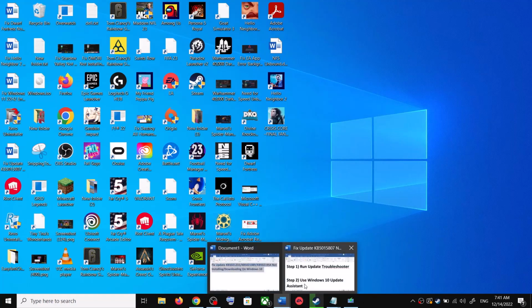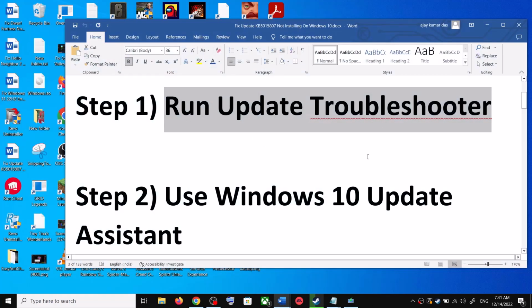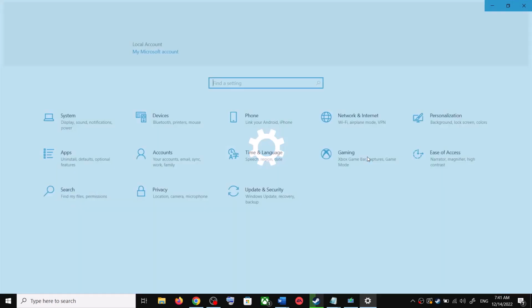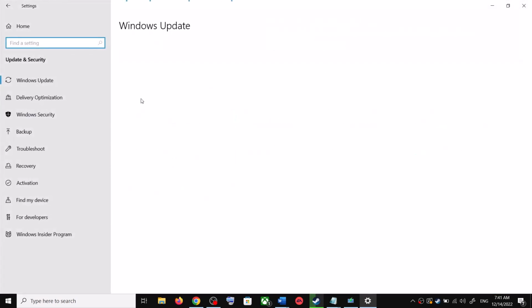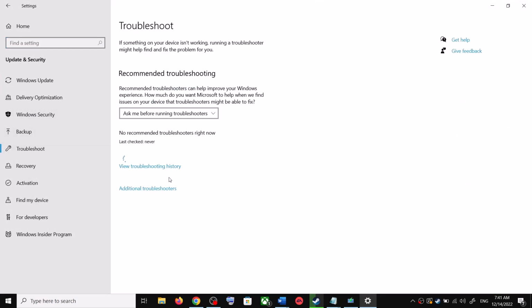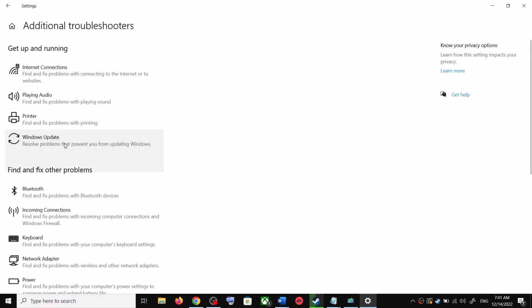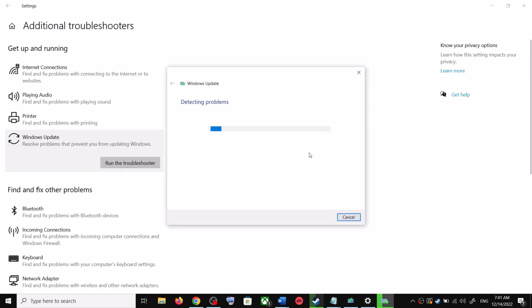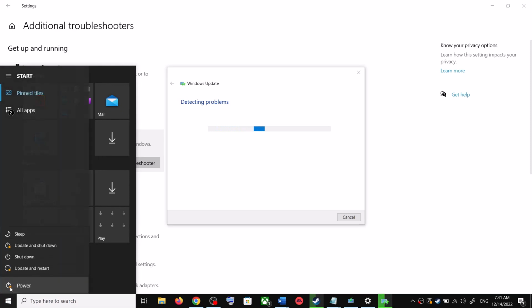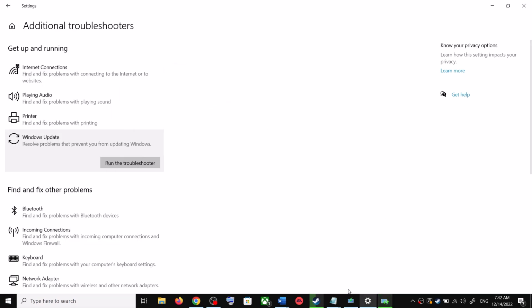Now the first step is to run update troubleshooter. For this, open Windows 10 settings and then go to update and security. Now click on troubleshoot. Now click on additional troubleshooters. Over here you can see Windows Update, click on it and then click on run the troubleshooter. Once the troubleshoot is complete, now restart your computer. Make sure that you restart your computer after this, and after the system restart, update your Windows 10 once again.